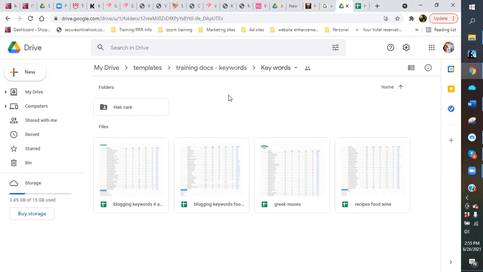So again, this is just one of those things that will help you determine some key phrases, or if you're modifying a page and need a new key phrase, they're here.